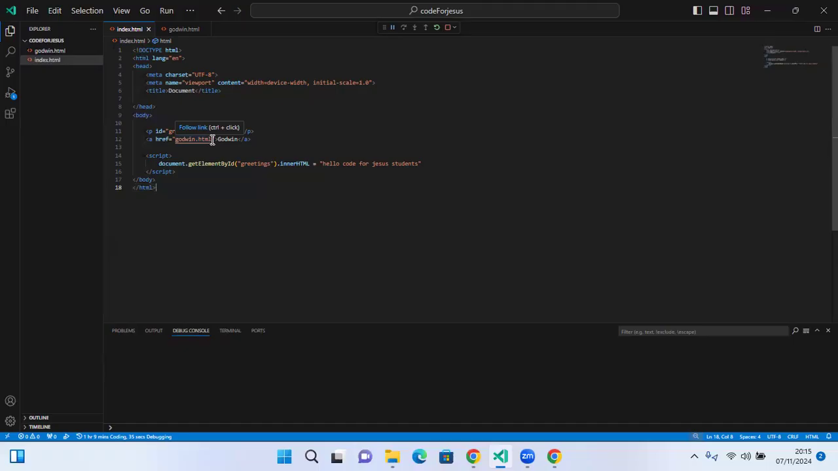Like I said, JavaScript is written in between script tags. When we talk about how to insert JavaScript, we'll learn that there is internal and external, but for now, let's just proceed with it. So now we want to change the value of this href. How do we do that?